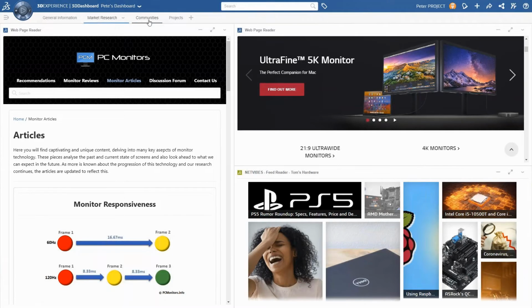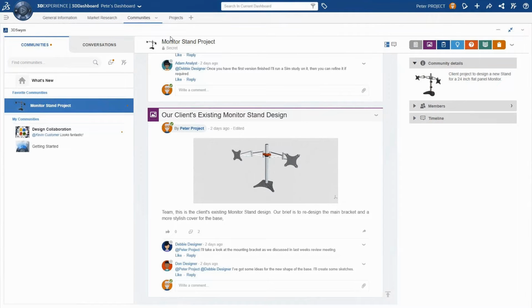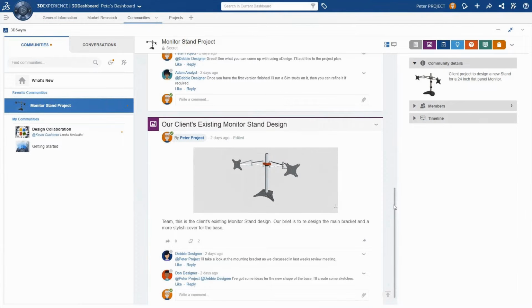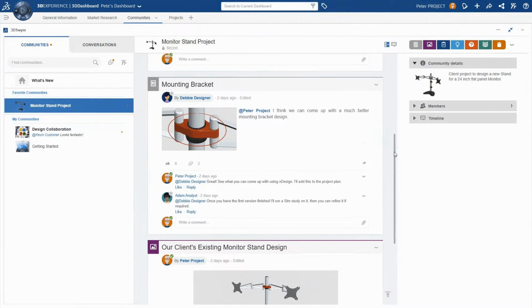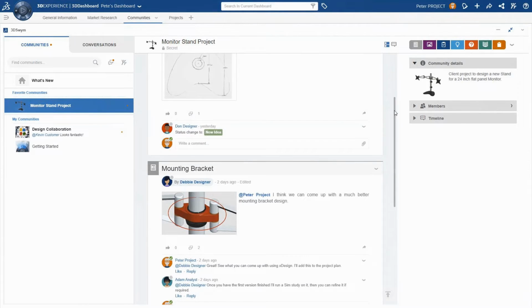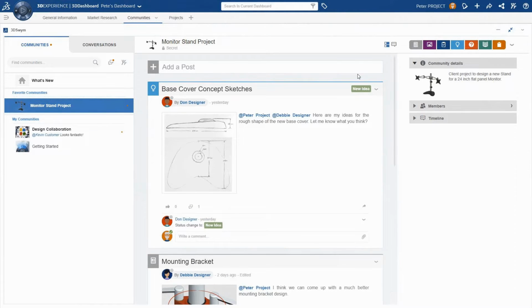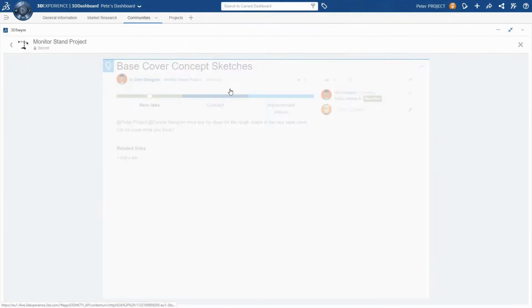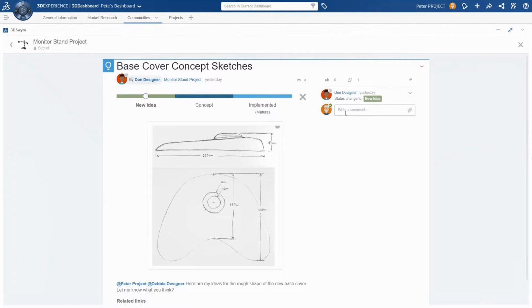And then one other tab on his dashboard is dedicated to a collaborative design community where he can keep track of his team's progress as they start work on the monitor stand project. So this is where Don, Debbie and Adam collaborate on the progress of their designs. With information displayed in the series of posts, it's a little bit like Facebook or LinkedIn for design projects. So Don's posted his ideas for the new base cover design. So next Pete goes ahead and adds his thoughts to the conversation thread.